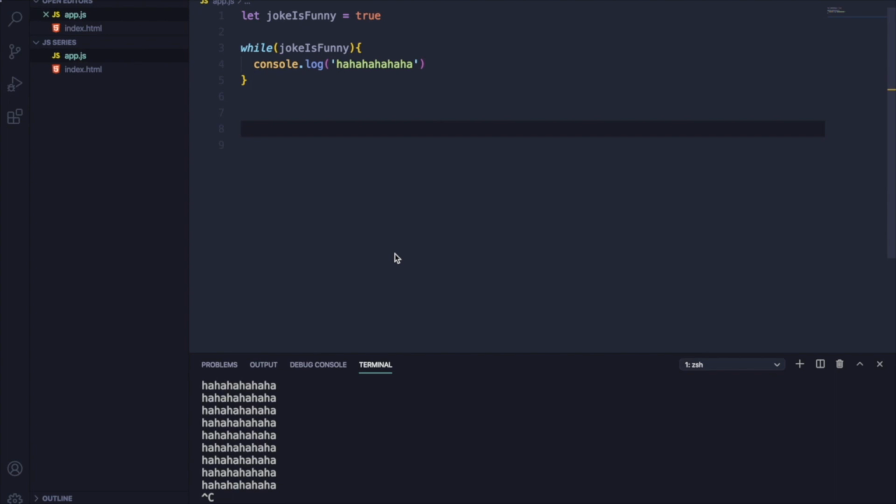Okay, guys, let's get into our last loop. So the last loop we're gonna look at is the do while loop. So what do those look like? What we're gonna do is edit the syntax here a little bit to fit what the do while loop is.